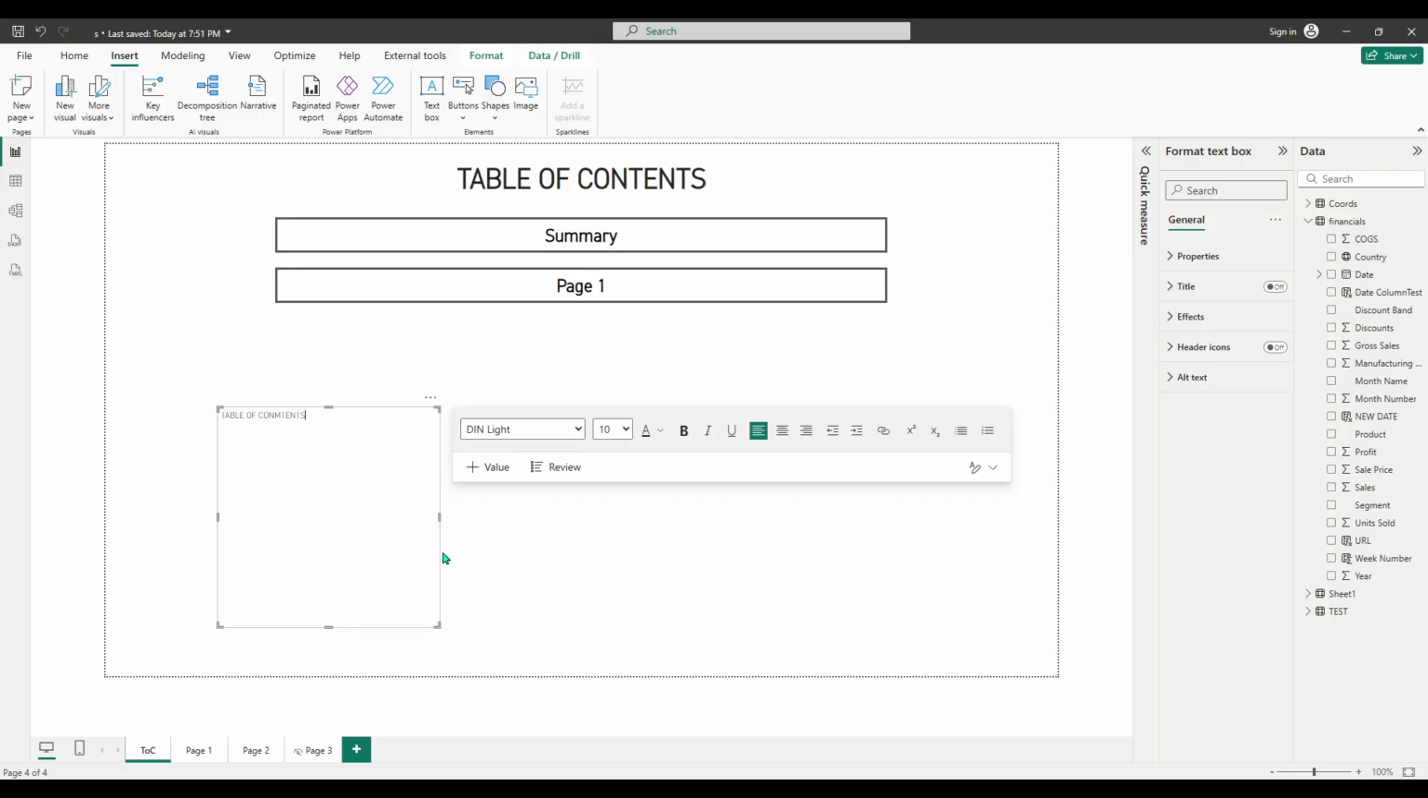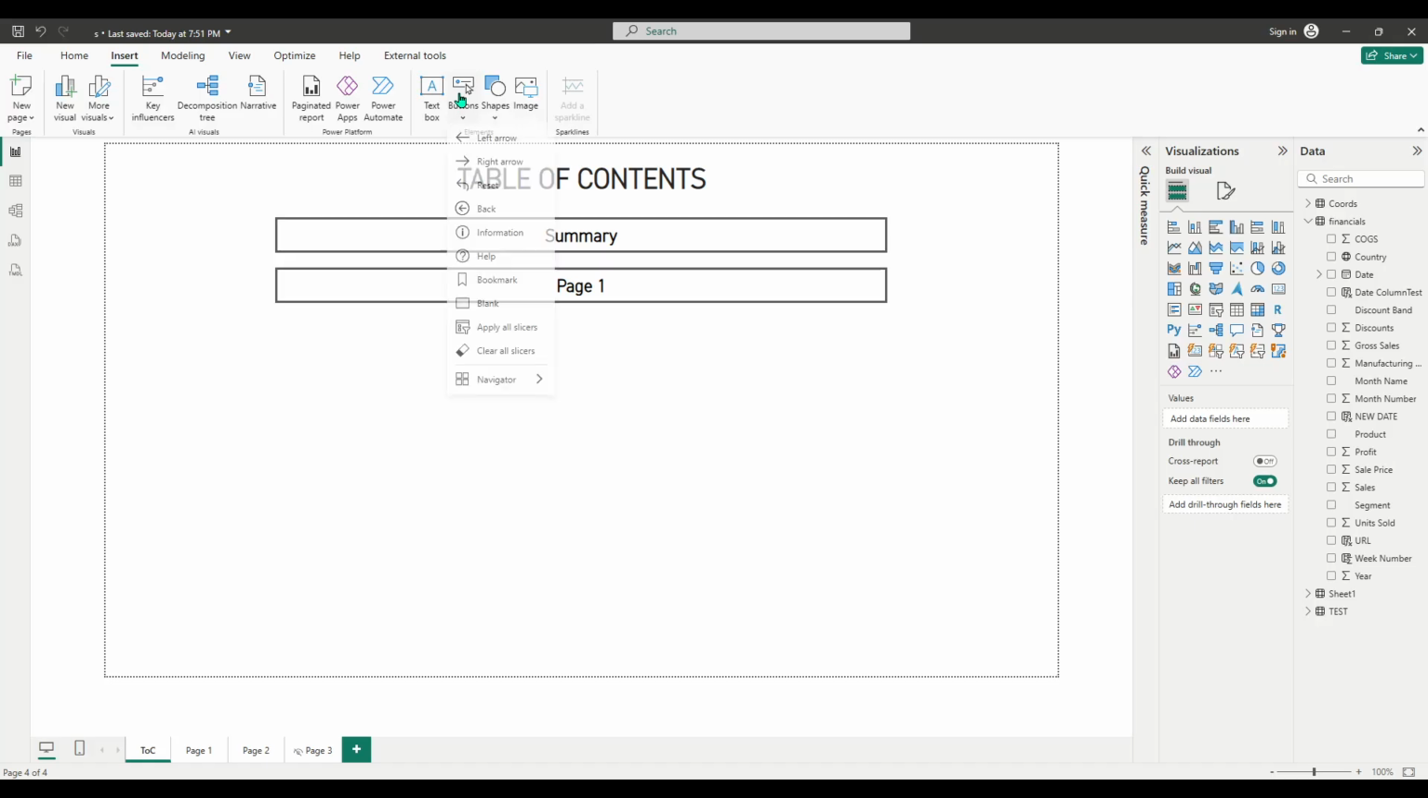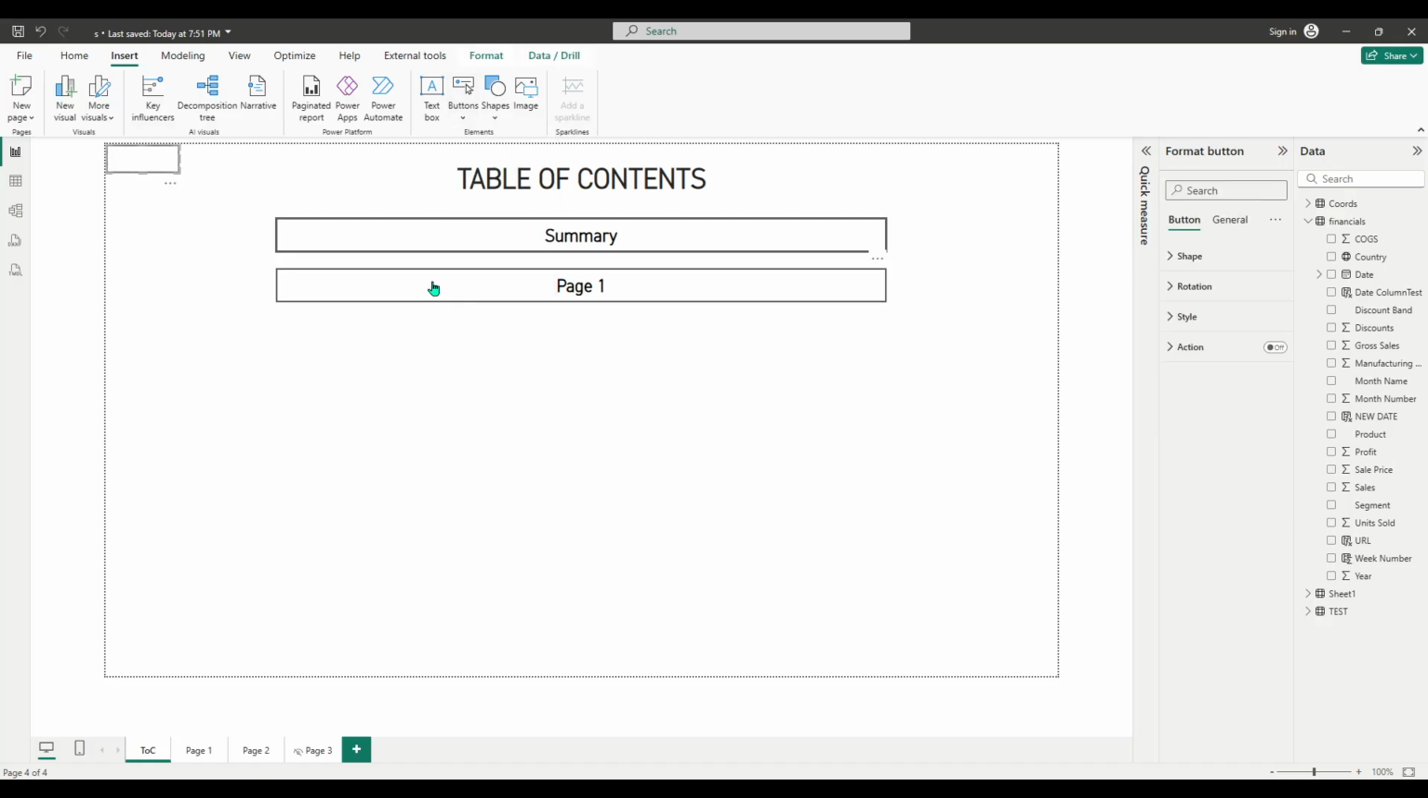Next, we'll add the navigation elements. Still on the Insert tab, add a new button and select the blank option. This gives you a flexible button you can style exactly how you want. Place and resize the button on the canvas so it fits your layout.